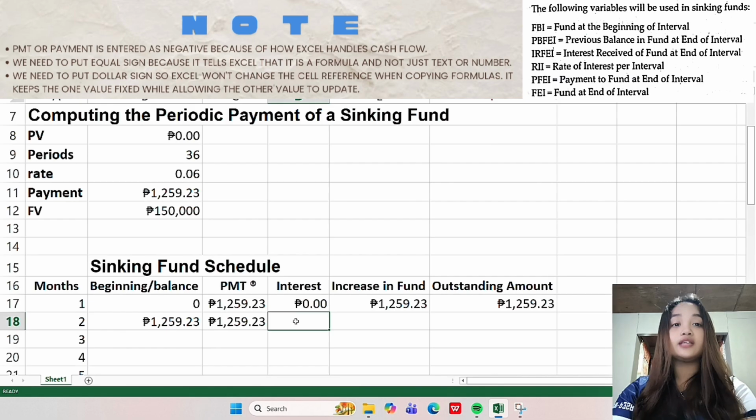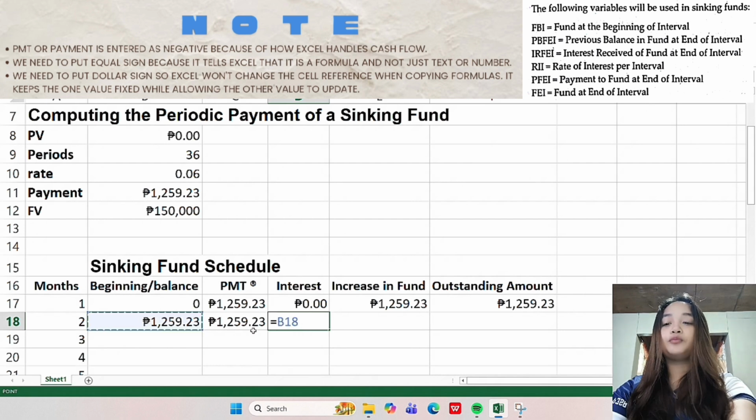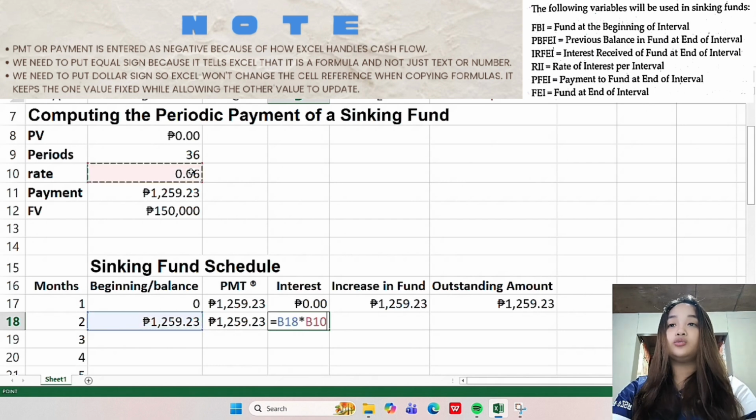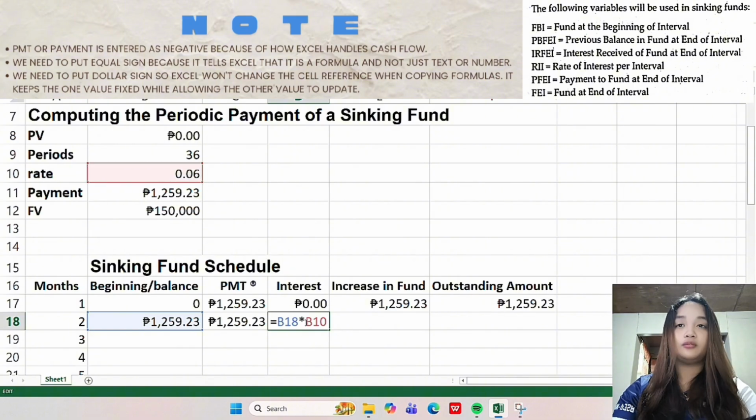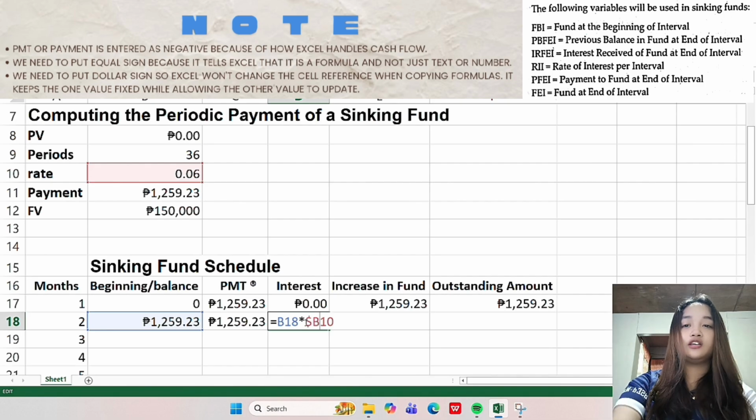So after that, for the interest, like what I've said kanina, you're just going to multiply the beginning balance and the rate. So for this one, you will click equal sign and then beginning balance for the second month multiplied to the rate, which is 0.06. And then for the rate na part, you will also put dollar sign before the letter and between the letter and the number. So we will put dollar sign here and here.